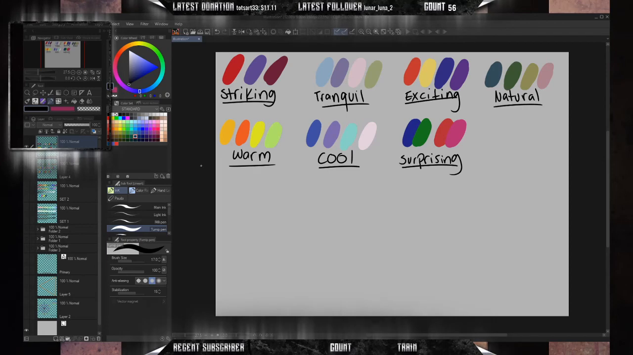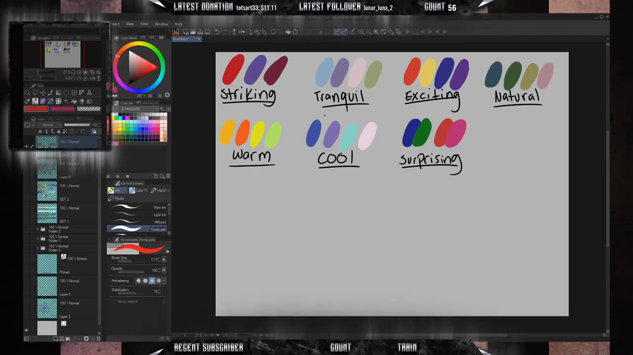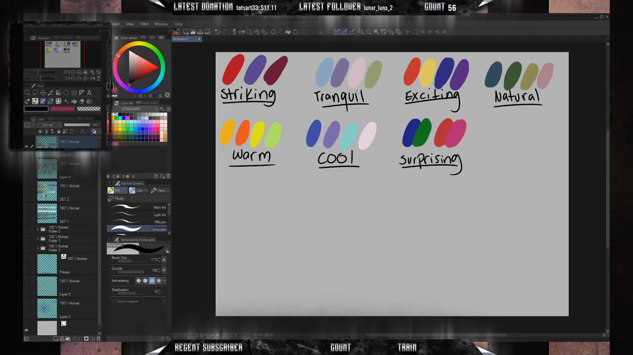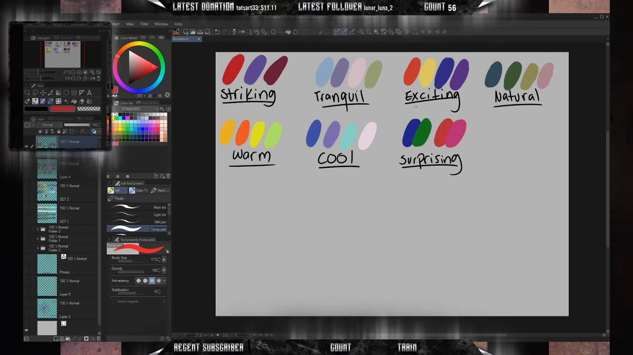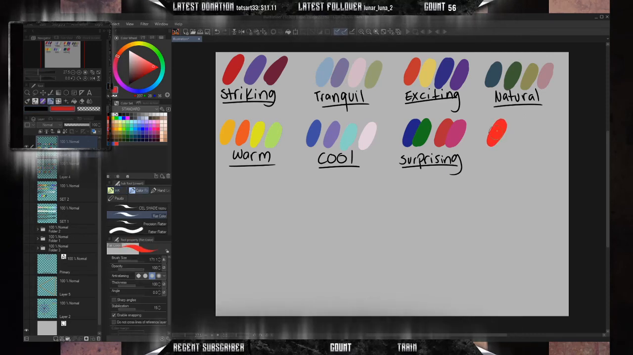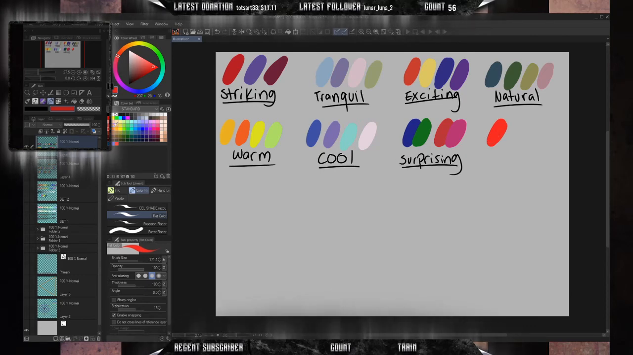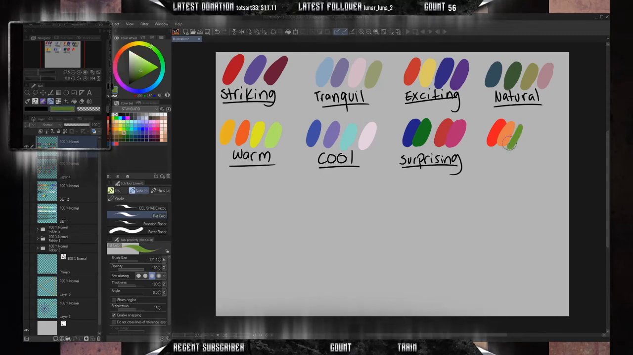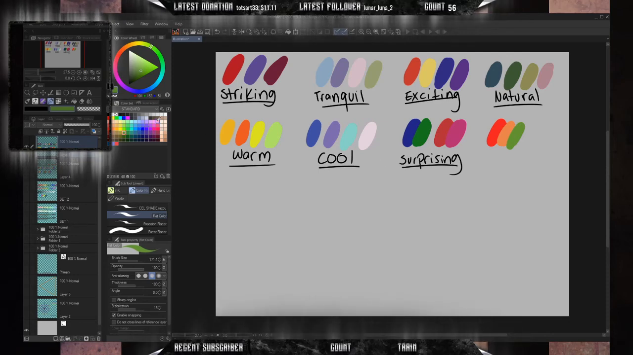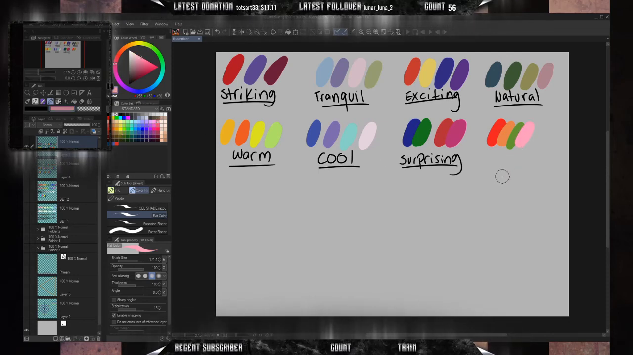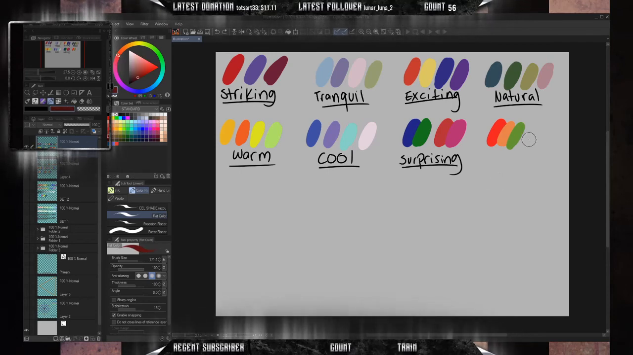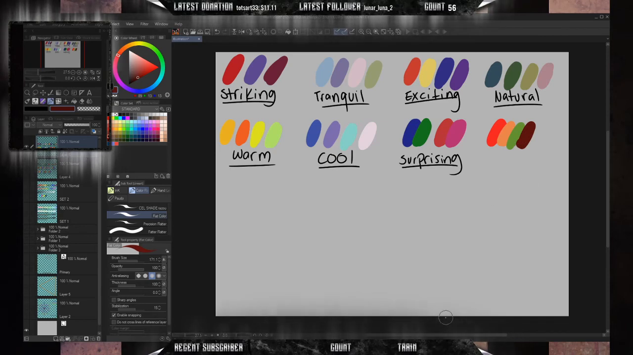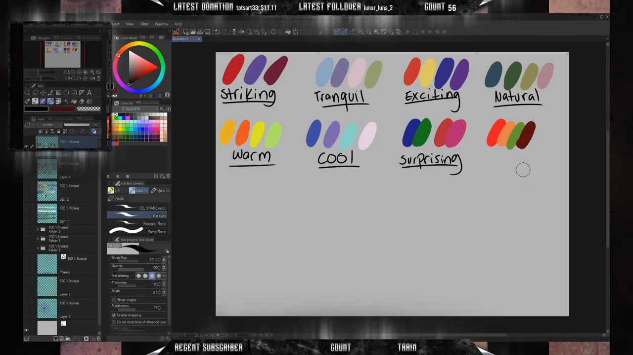So in that case, if we were to take a red, oops, that's black. If we were to take red, we're going to take an orange. We're going to take a deeper green and a pink. No, we'll do a deep red. That's a powerful color combination.